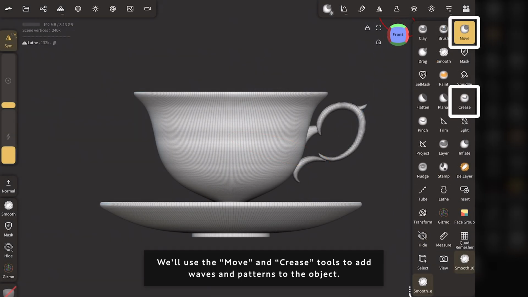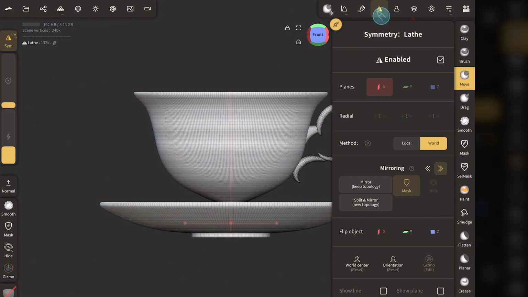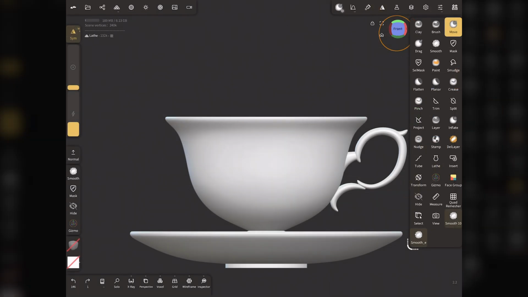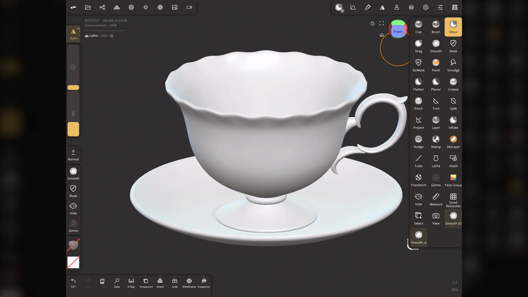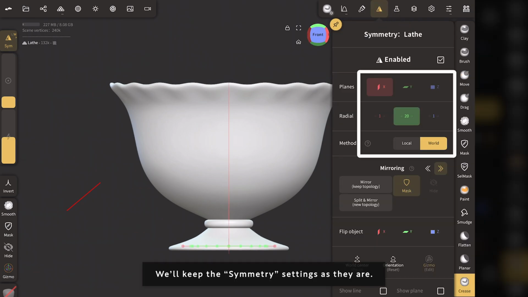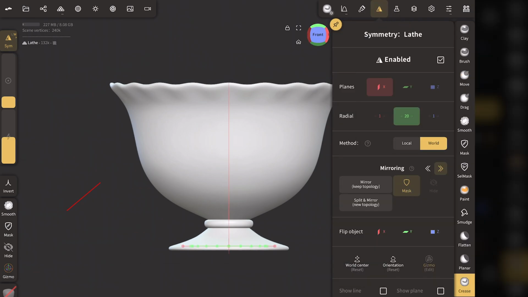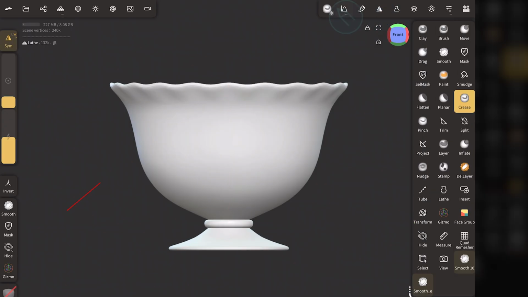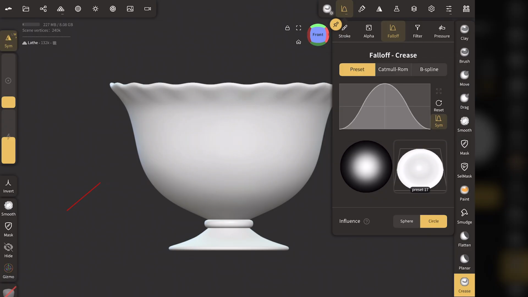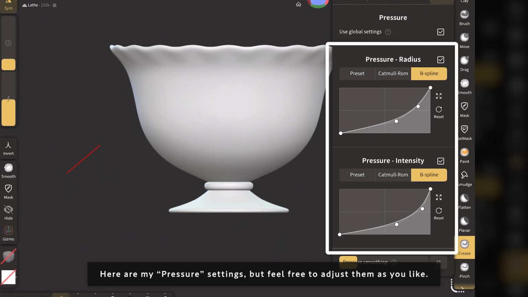We'll use the Move and Crease tools to add waves and patterns to the object. We'll keep the symmetry settings as they are. I set Fall Off to In Out Pow 2 this time. Here are my pressure settings, but feel free to adjust them as you like.